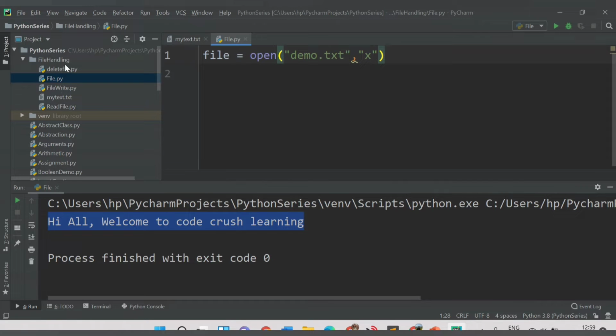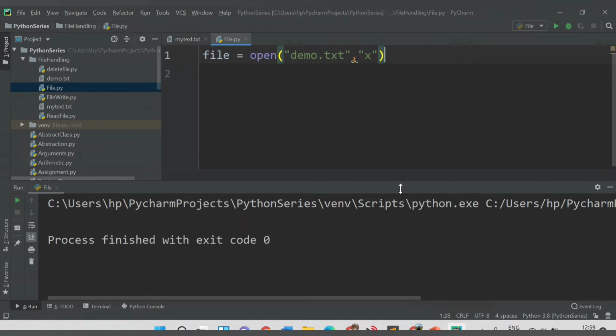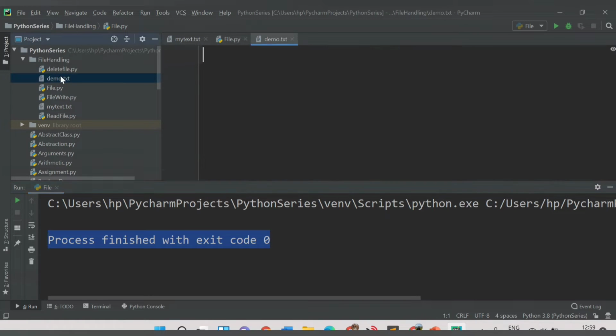As you can see here, there is no demo.txt file present. So let's create this file. If I run the code, you can see process finished with exit code 0, which means the code executed successfully, and here you can see the file is created. Currently there is no content in this file.